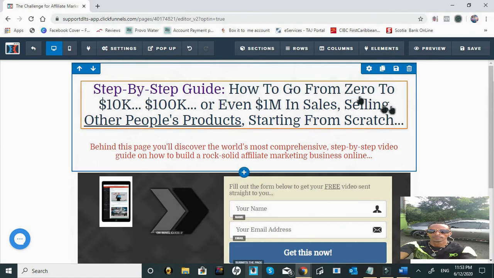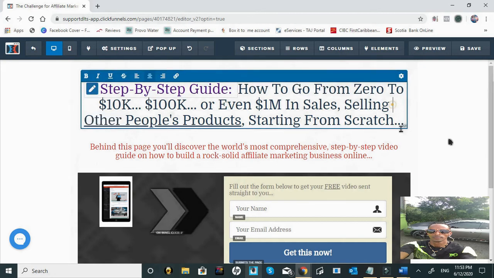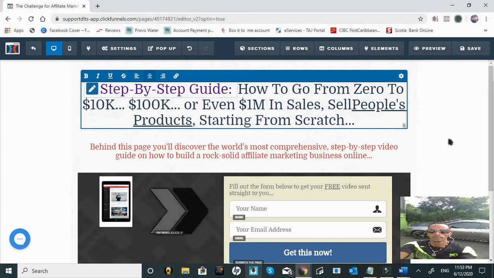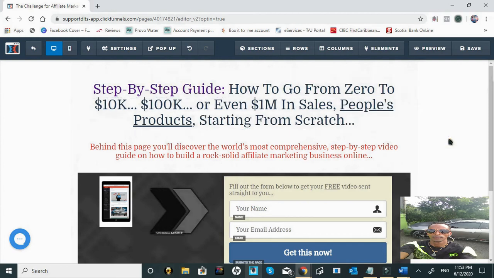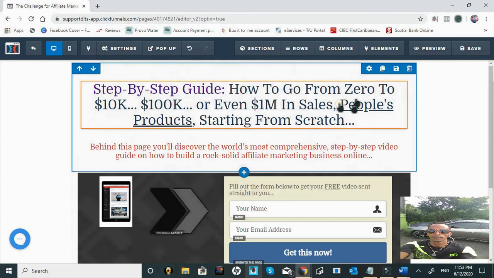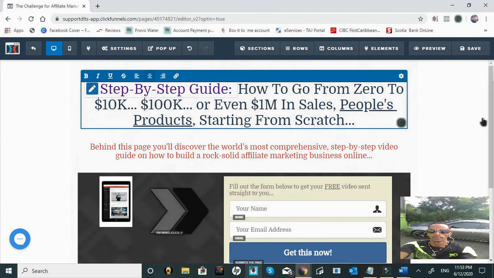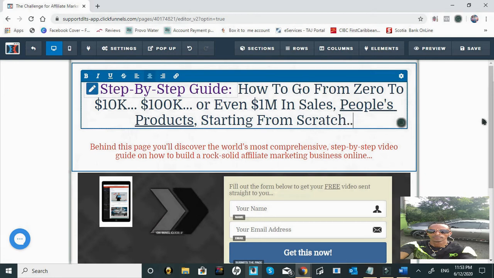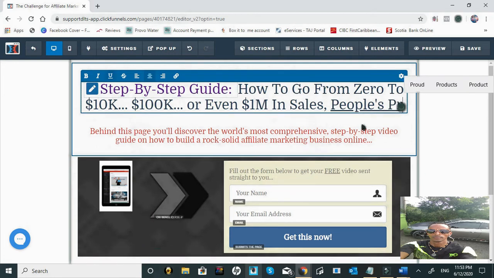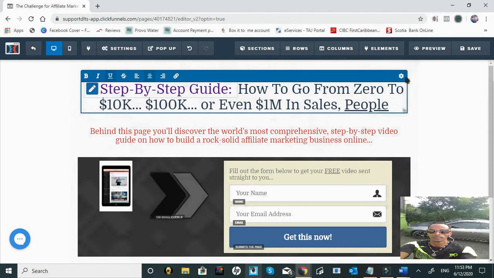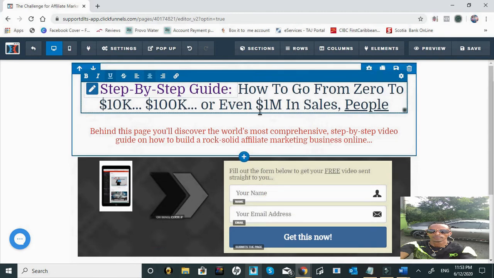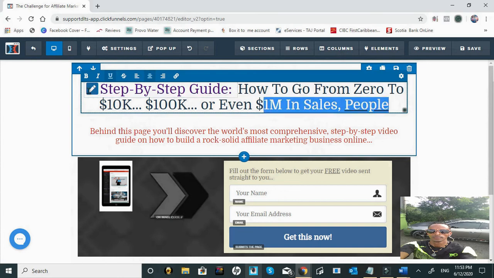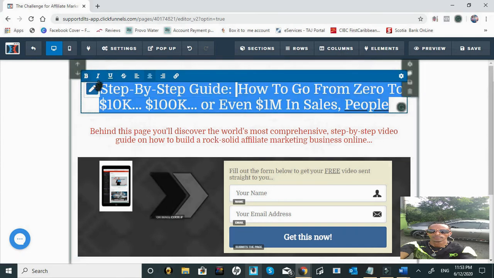You can double click in the orange box right here, and you could just change whatever you want to change, and put whatever words you want to put in here. You could delete what you want to delete. You could use your backspace. You could change colors if you want to. You could, for example, bold these, underline whatever headlines you want to.